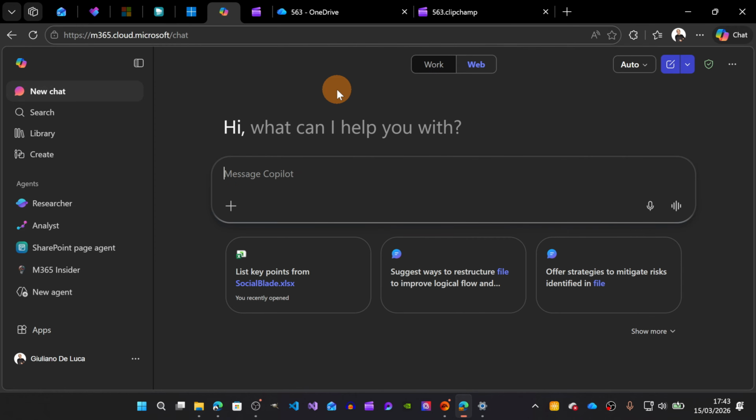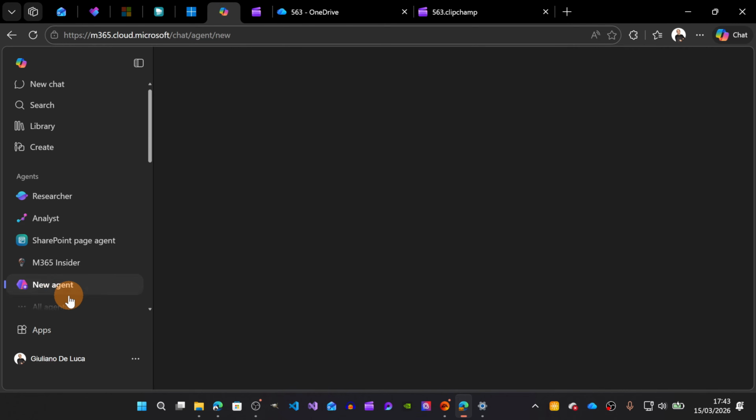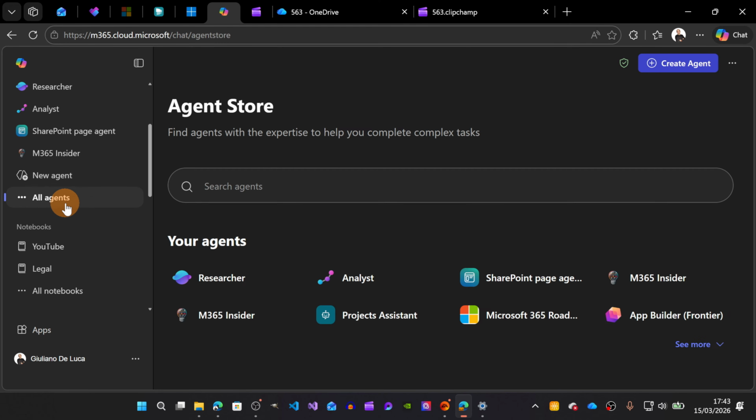Let's go. Here I am in the M365 main dashboard. This is office.com, aka m365.cloud.microsoft. So in order to play with this new SharePoint List Agent, we need, of course, to install it. So let's go down and we can search and click on all agents.